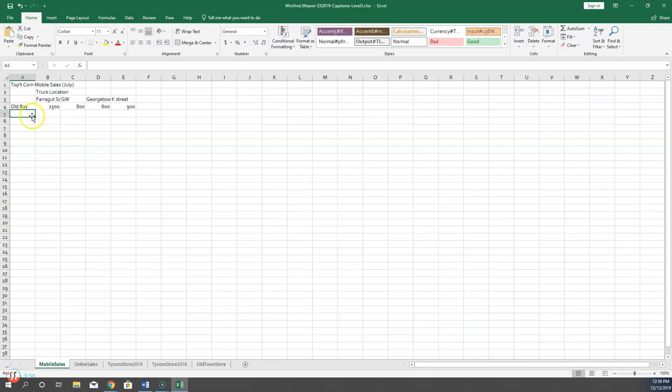A5 is Truffle. 3200 for B5. 600 for C5. 1200 for D5 and 1500 for E5. A6 is Sea Salt and Caramel. $4,200, $1,500, $1,400, and $1,200. Step 7 says format the data as follows.